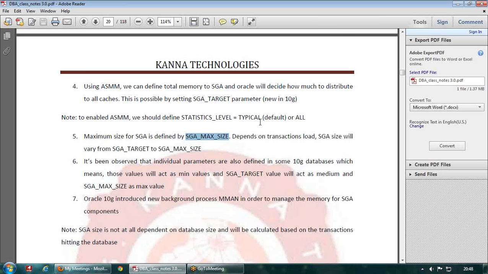And sometimes what you will observe is that, apart from SGA target and SGA max size, even the individual parameters will also be set, and those individual parameters will act as the minimum values, then SGA target will act as the medium value, and then SGA max size will act as the maximum value. So if you have individual parameters, SGA target and SGA max size, it's like minimum, medium and maximum. But if you have only SGA target and SGA max size, it's like minimum and maximum. So there will be no medium values over there.